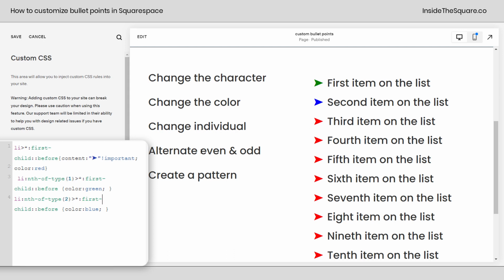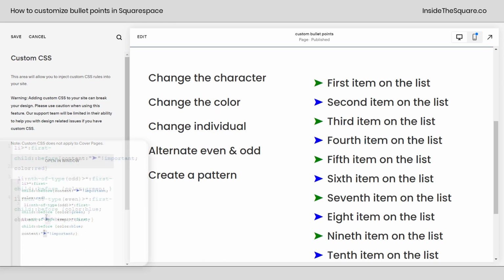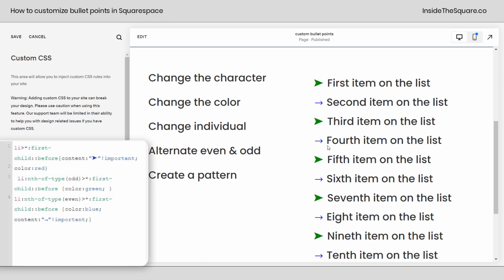Now let's go ahead and create the alternating even and odd. This is pretty fun. Instead of one, I'm going to say odd, and instead of two, I'm going to say even. And now we have green and blue alternating colors. We can even do this with characters. Let's take this content character right here, and for the even ones, I'll go ahead and paste it here, and instead of that arrow, let's go back to the original one I was using. Hopping back into our code, I'm going to replace this character right here. And now we've actually changed the character and the color for every other bullet point. Again, we've said odd and we've said even.